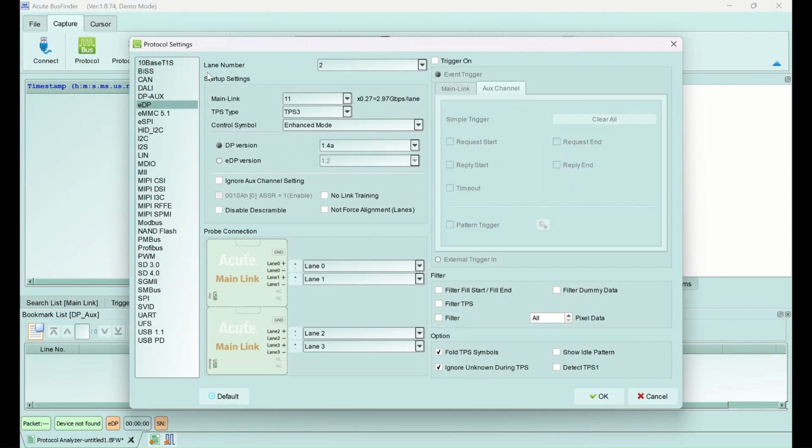Next, let's go through the configuration details. First, set the lane count and the main link data rate. Then select the appropriate DP or eDP version. After that, choose the options that match your device under test. For example, ignoring aux parameters, disabling descrambling, or skipping link training.